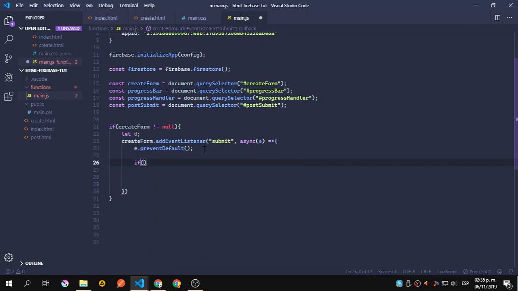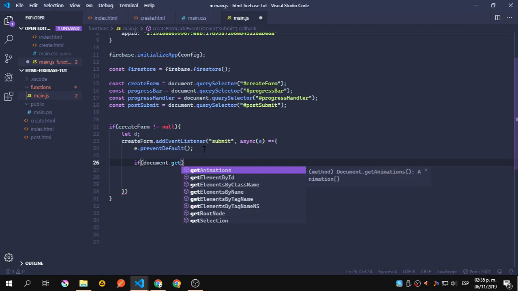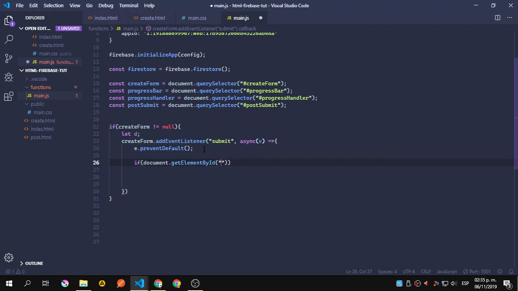So let's say if, and document, we're going to grab the whole document. So this is a special keyword, document.getElementById, and this is the other way of accessing the ID of an element. The difference between this and query selector is that we just need to add the name of the ID we want. So title, and we need to check if the value is not equal to an empty string. So we are checking if it's not empty.